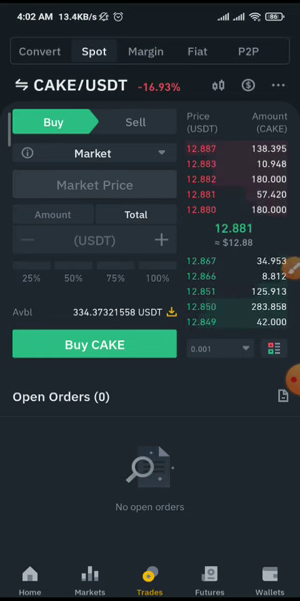So all I need to do right now is to enter the quantity of cake that I want to stake right here. But in my own case, I just want to stake all my cakes. So all I need to do is to click on max. So once I click on max, you can see it automatically inputs my total number of cake.